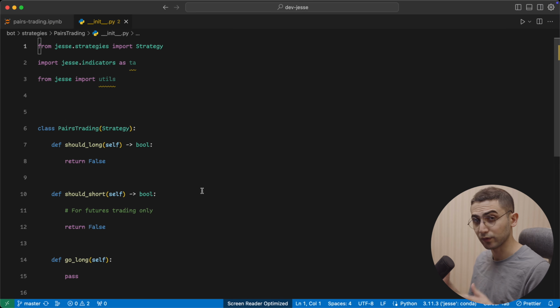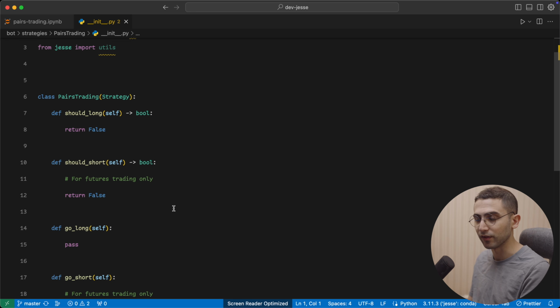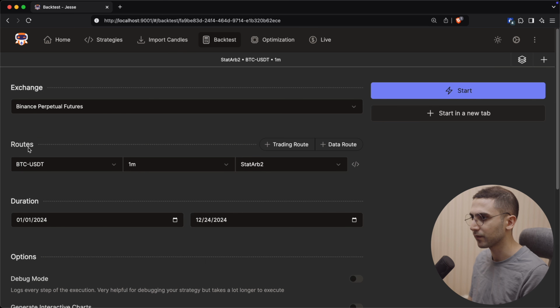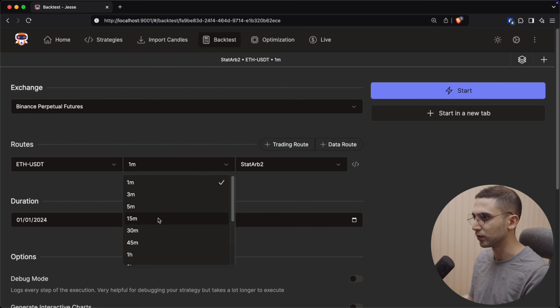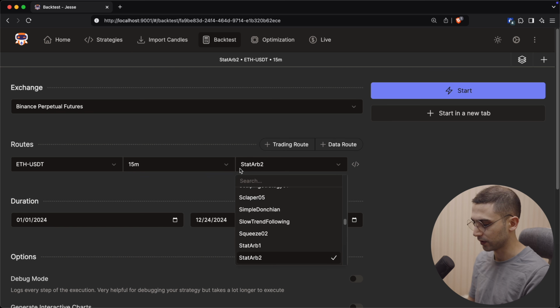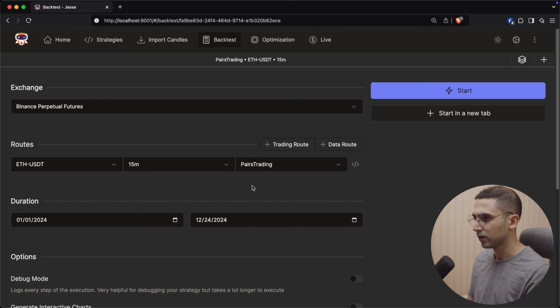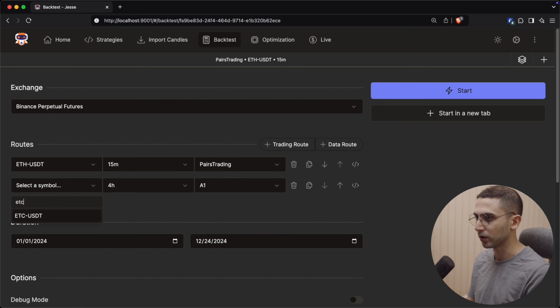Now, the real challenge for this strategy is that we cannot only define it inside one strategy file, because if I try to run a backtest, you see we have these routes, and right now it is set to BTC USDT. So let's change this to ETH USDC and the time frame to 15 minutes and this one to pairs trading. All right, and the duration is since the beginning of this year until just a few days ago. Now, here's the thing though, we need to trade this for both ETH and Ethereum Classic. So I need to add another trading route. And for this one, I'm gonna choose ETC and the same time frame.